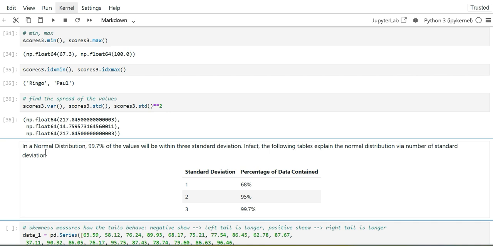One of the data distributions that we most commonly use is the normal distribution, and in this distribution 99.7% of the values will be within 3 standard deviations. And if we look at this table, we can see that 68% of the values will be within 1 standard deviation, 95% of the values will be within 2 standard deviations, and as I said before, 99.7% of the values will be within 3 standard deviations.